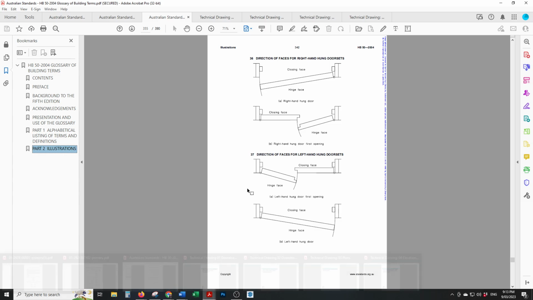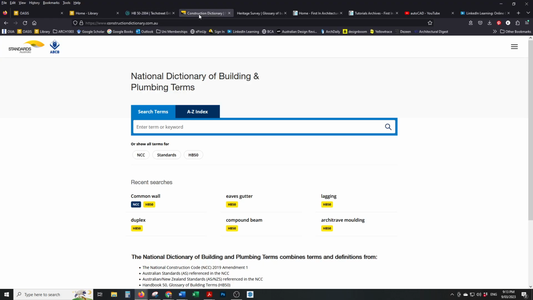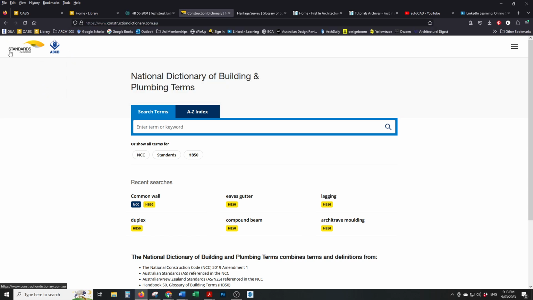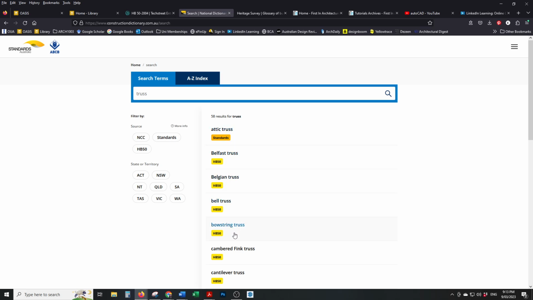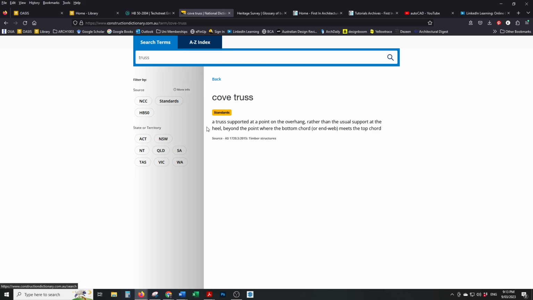Some other things that you might be interested in, as I mentioned, are those building terms. If you don't want to access it through Curtin Online, you can go onto this website, constructiondictionary.com.au. It's by the same people, Standards Australia, and you can put in the term truss, and it'll give you a whole bunch. Then you can ask, what's a cove truss, for example, and it will bring it up for you, and it will even give you some more standards if you really want to have a look at them in more detail.